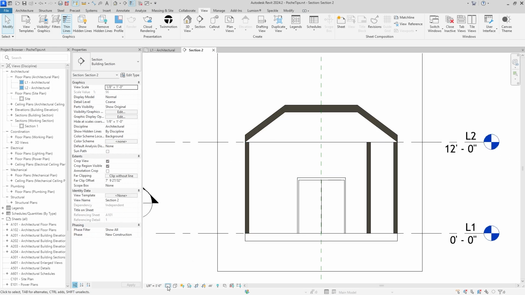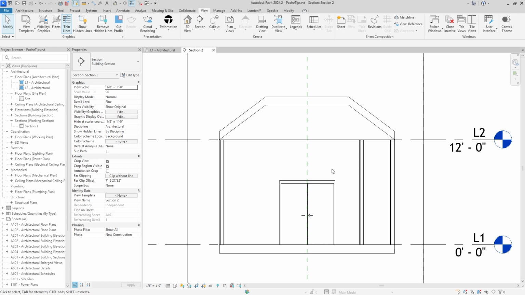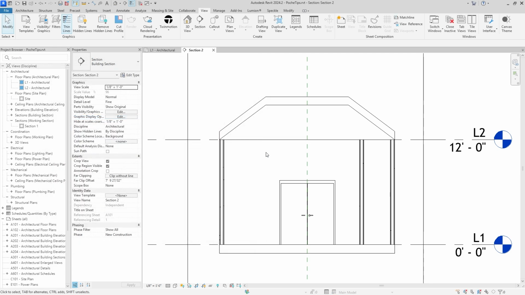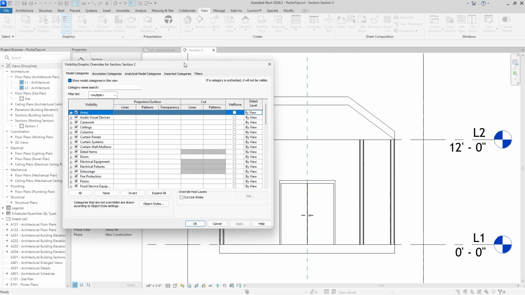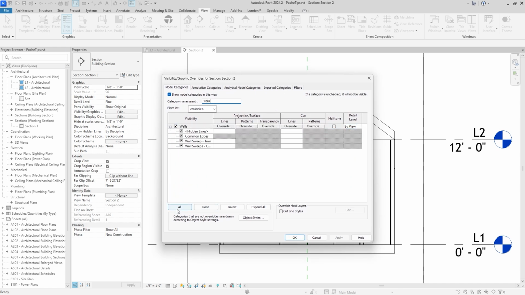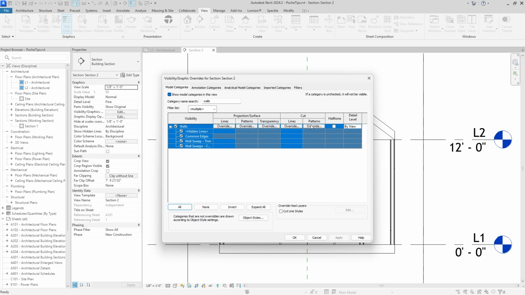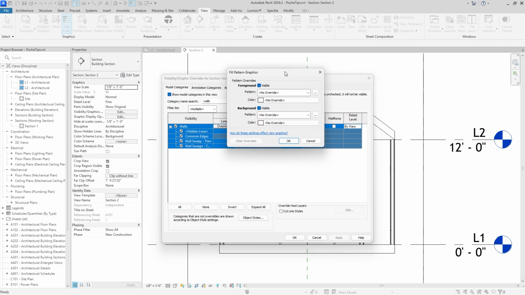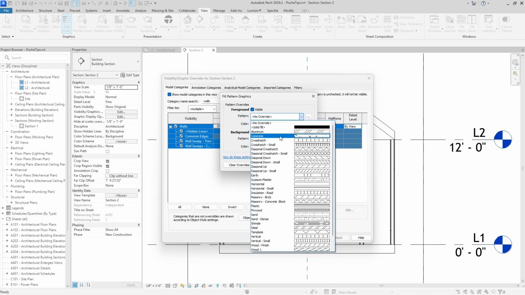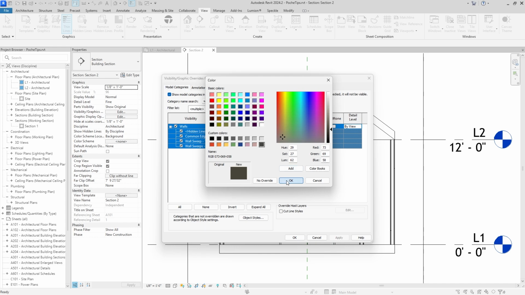Okay, but let's say we do want to show off our nice fine details. What we can do is hit VG on our keyboard to open visibility graphics. You can alternatively go to view and hit visibility graphics up here as well. And we can type in walls because that's what we want to override. I'm just going to select everything, and we are going to select a cut pattern. Foreground, background, it doesn't really matter. Actually, if you want to add some texture to it, you can do a concrete fill.